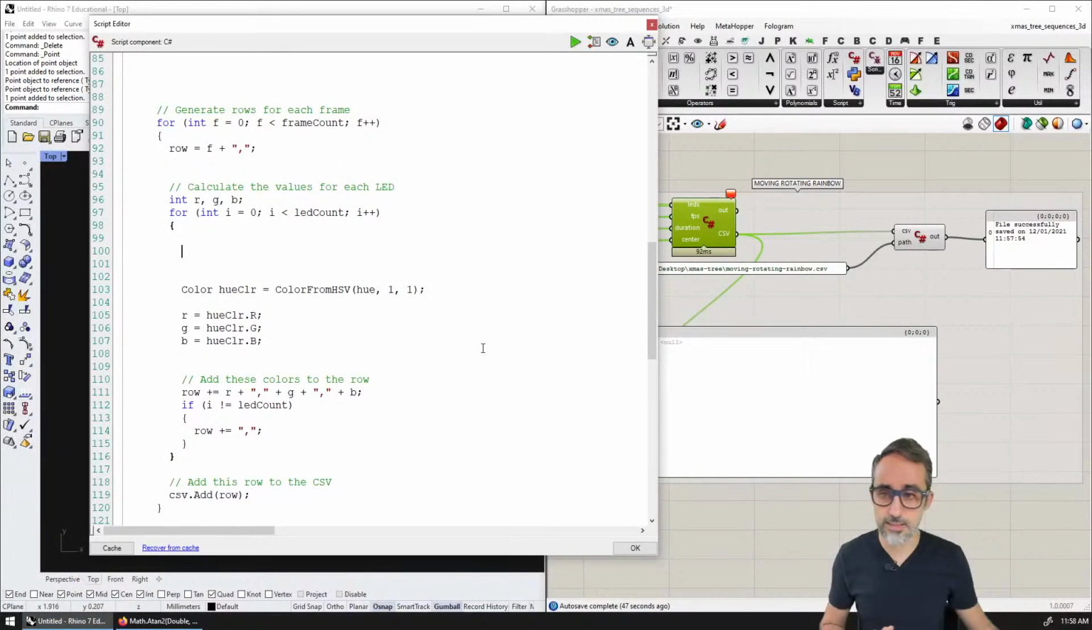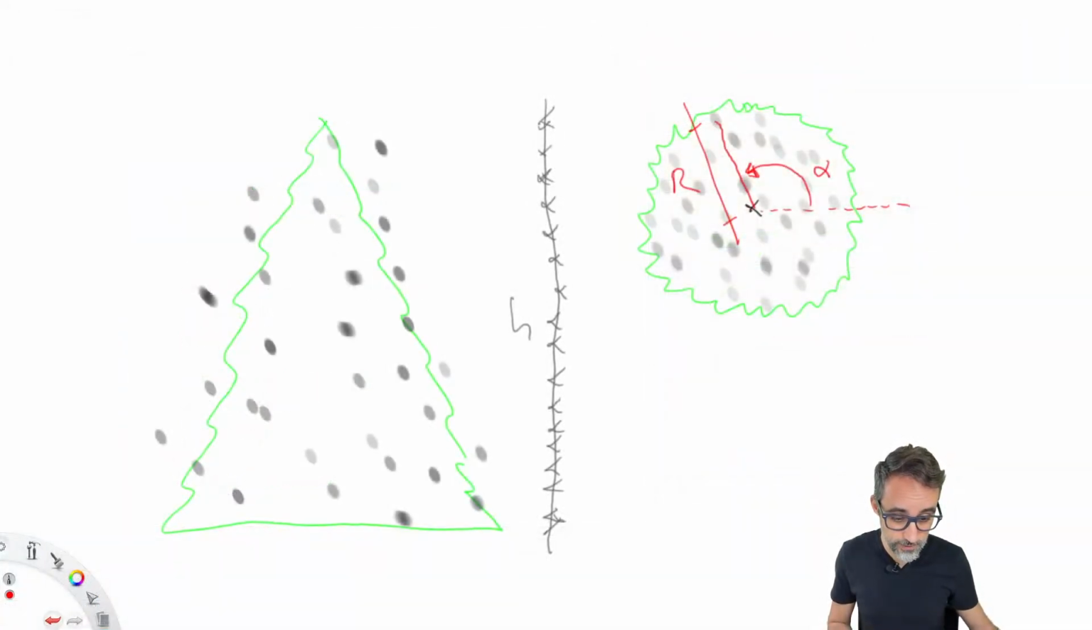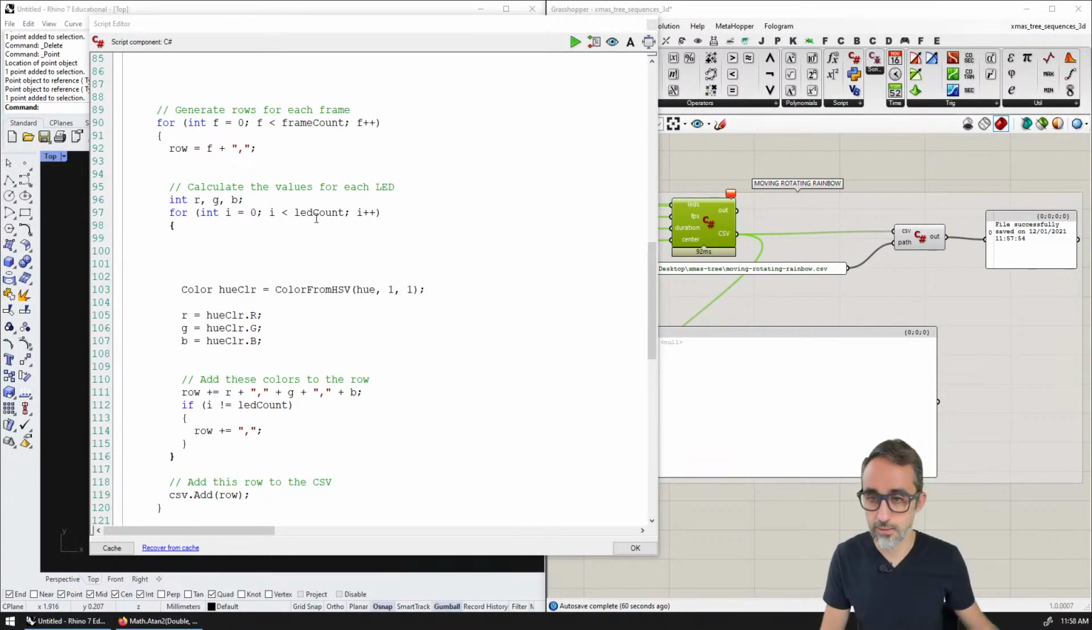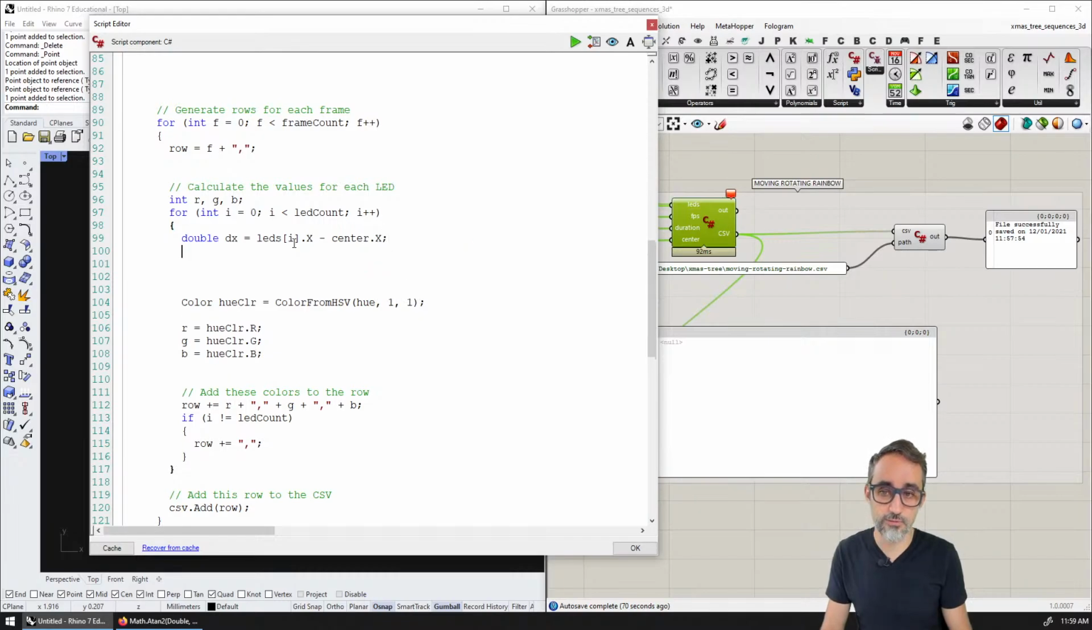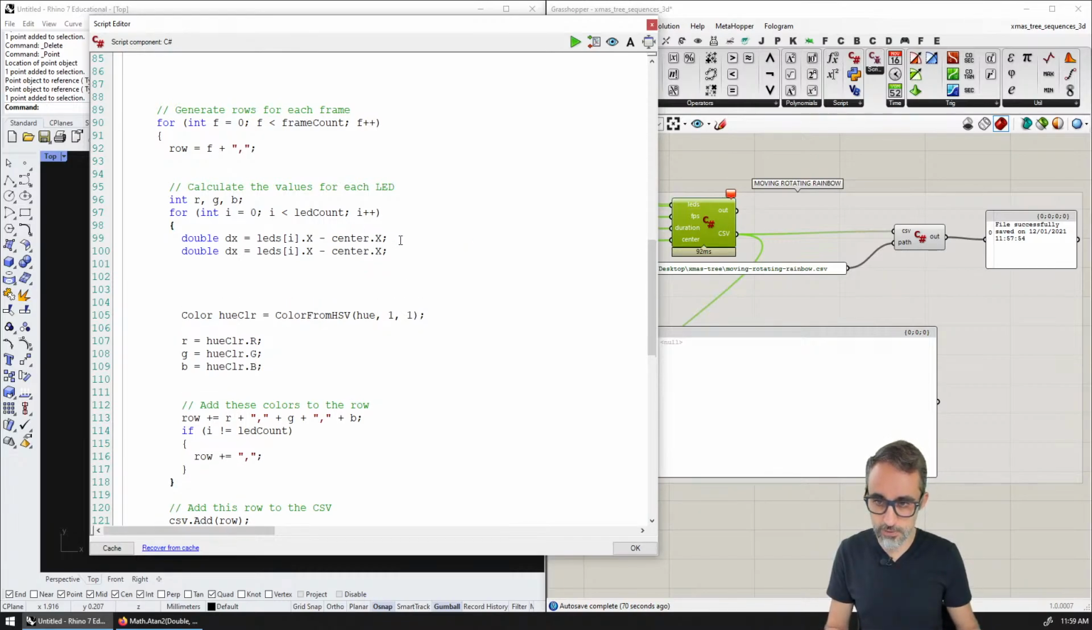The way we can do that is, first of all, we need to calculate how far off in the x and the y directions this LED is from the center. That can be done very easily by saying the difference in the x direction is going to be where this LED is in x minus the x coordinate of the center point that I imported. And similarly, I can do that for y, all right? And then I get those two values.